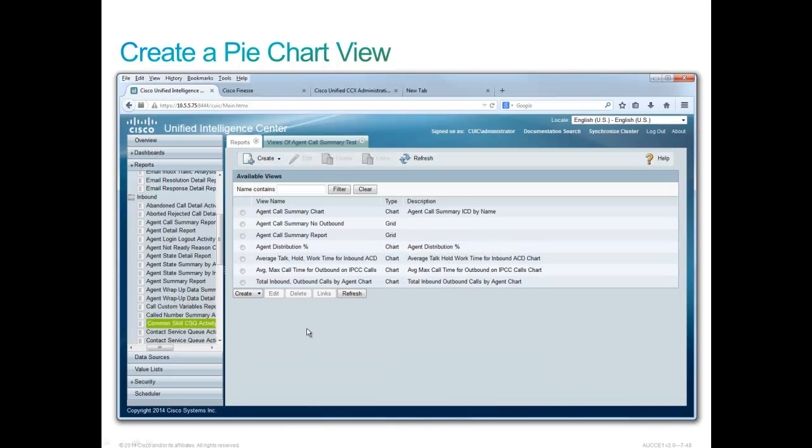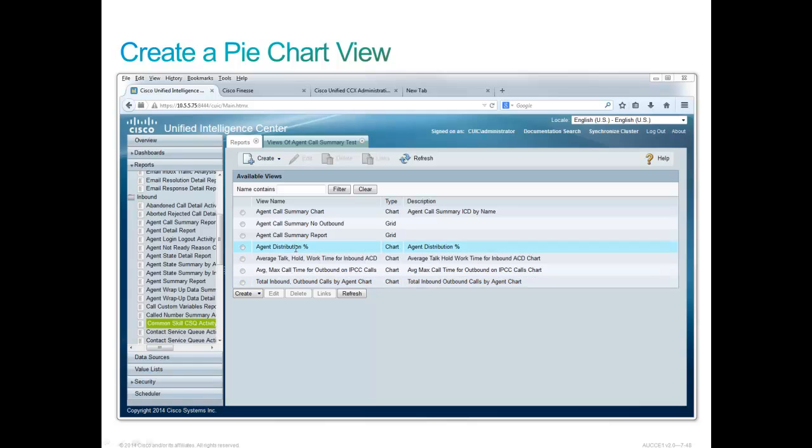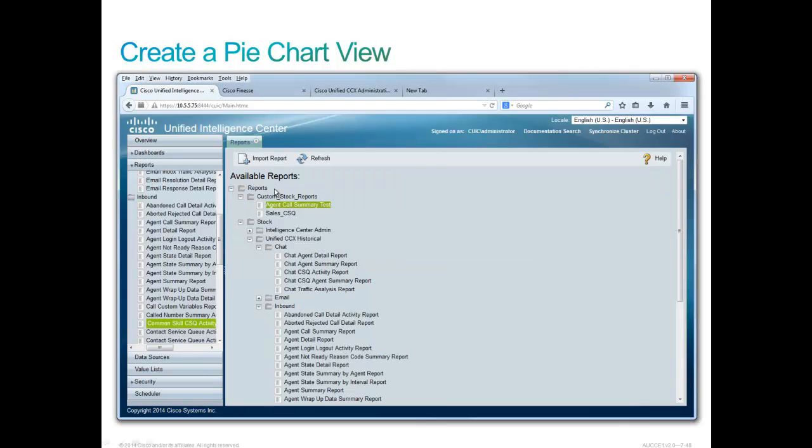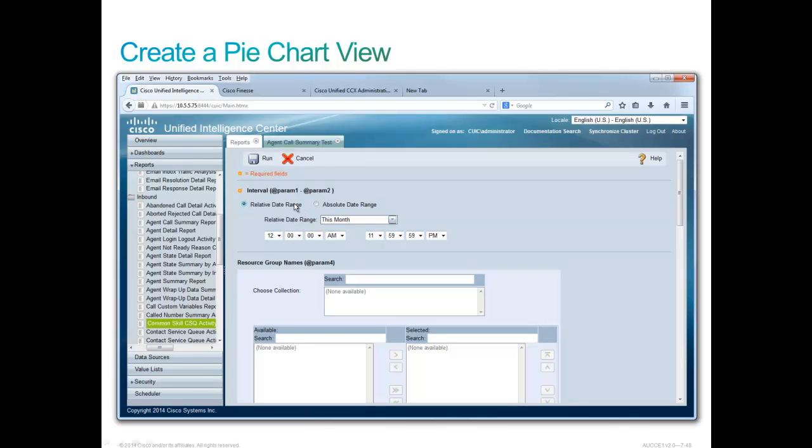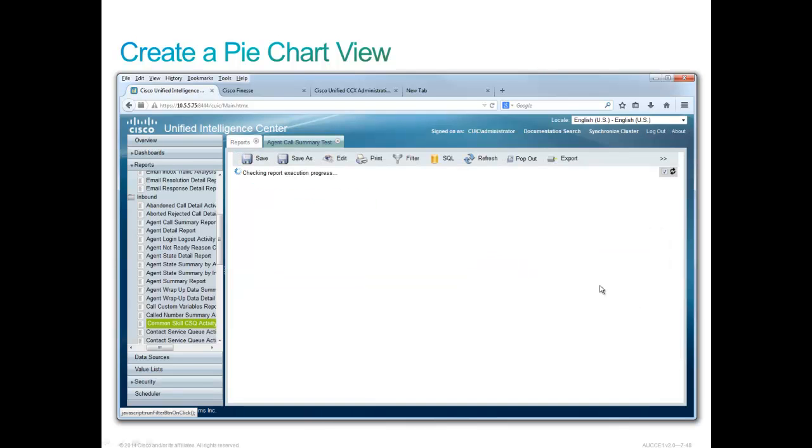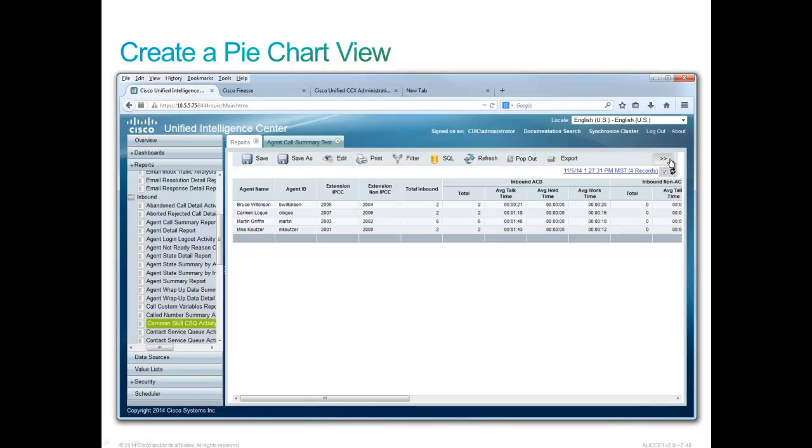And presto, we've got a new choice here for the views, and that choice is agent distribution. Let's go see how that report runs now. We'll shut this down, and we'll go to the agent call summary test, and we'll run it. Once it gets run, we'll come over here and now we'll select a different view. Have we created a different view? You bet we did. This agent distribution is the view that we created.